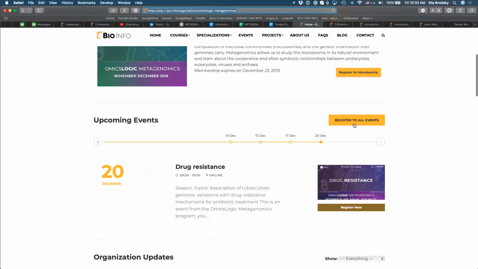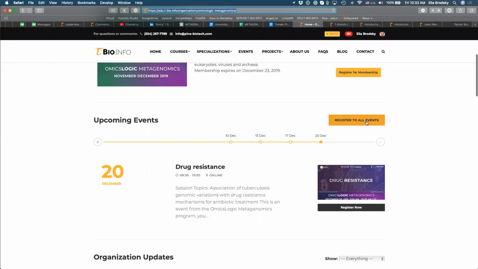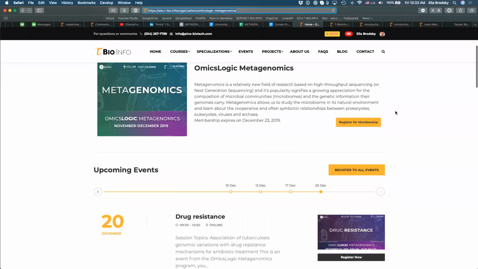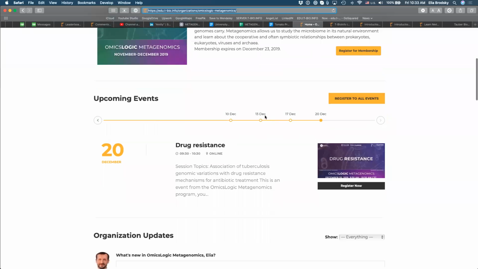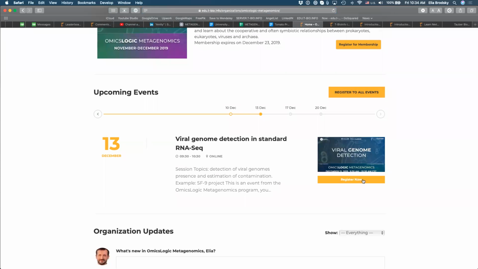You can just click right here on register all events. And if you already have the membership, then you'll be automatically included in all of the events. And we'll be sending you the login information for each one of our events. If you want to just join one of the events and you don't want the full membership, you can find the event that you're interested in and then register now right here.